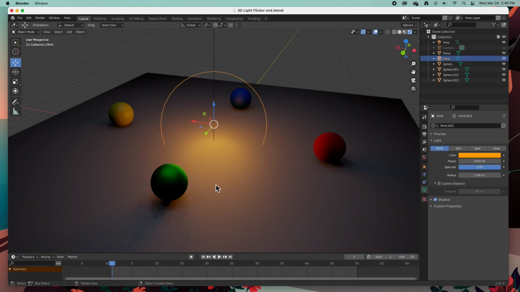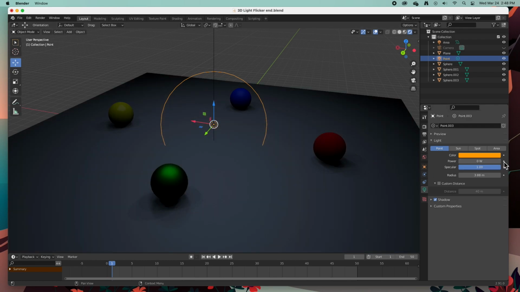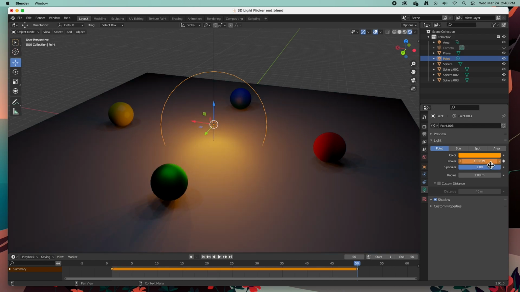The first thing I'd like to do is keyframe the intensity or the power. At frame one, I want this to be at zero. So I'm gonna click this little dot to the right of the power to animate the property. Click. So we've got a keyframe on frame one. I'm gonna go all the way to frame 50, the end of the animation, and I'm gonna animate this. I'm gonna click here, maybe 1,000.